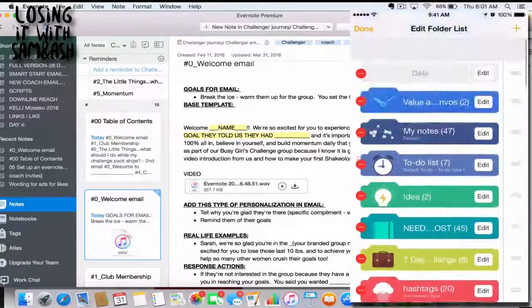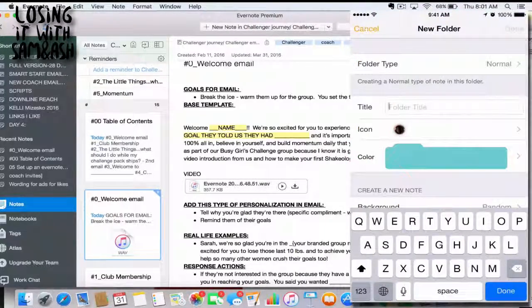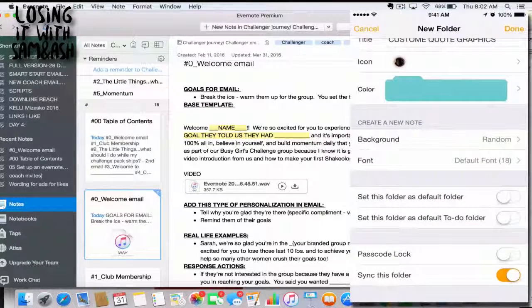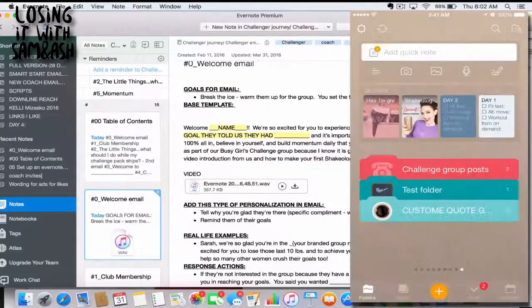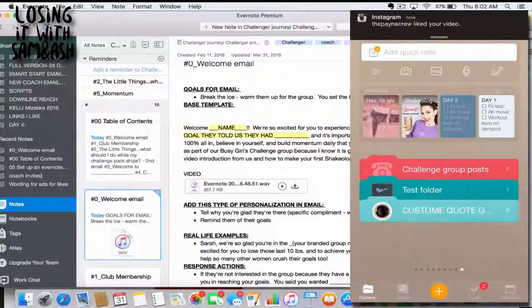And then you'll go to the plus sign and you'll make a new folder. I want you to do one that says custom quote graphics. And then I want you to make another one that says ads. So you'll go to the bottom, make sure it says sync this folder, and then done. And you can change the icons and stuff like that.